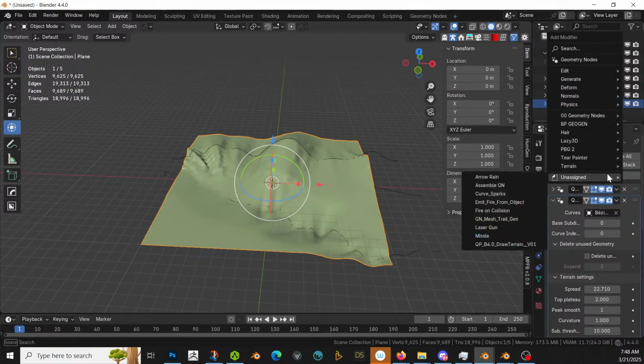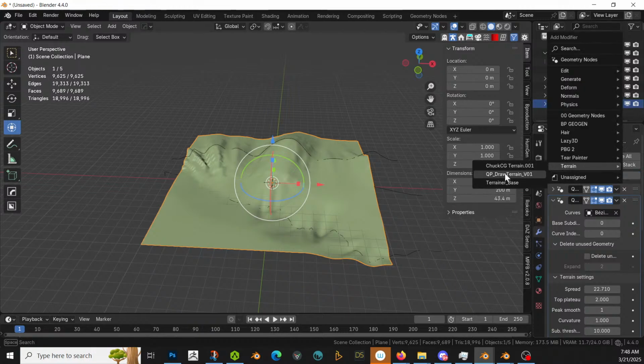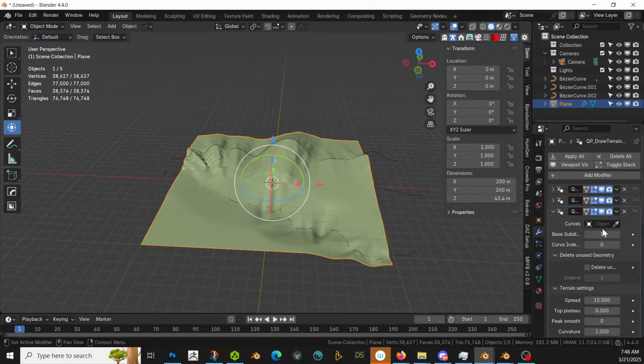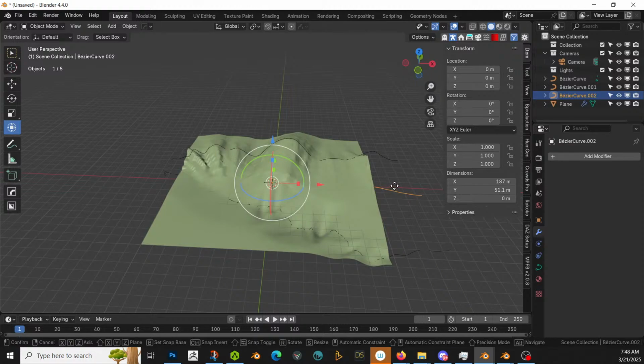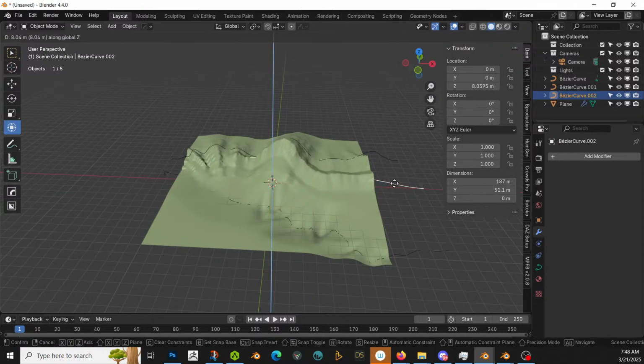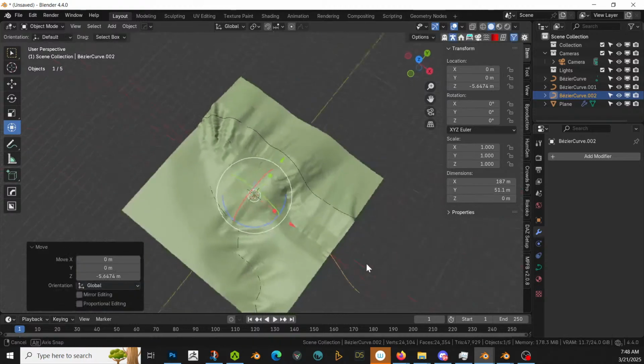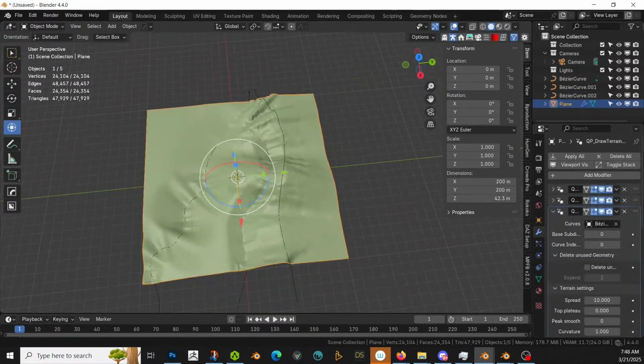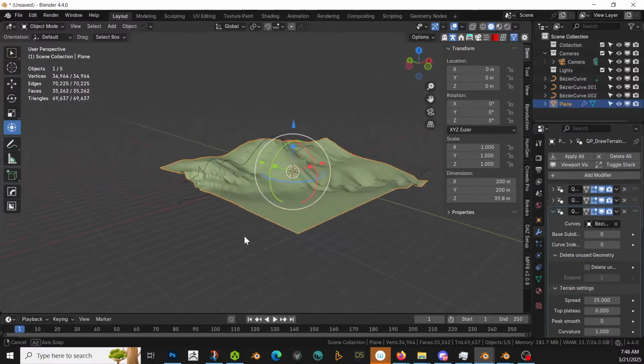Add a modifier. Terrain, draw terrain. Again, no more base subdivision. Select our object. Up or down? Let's go down. And we're going to spread it to 25. Cool.